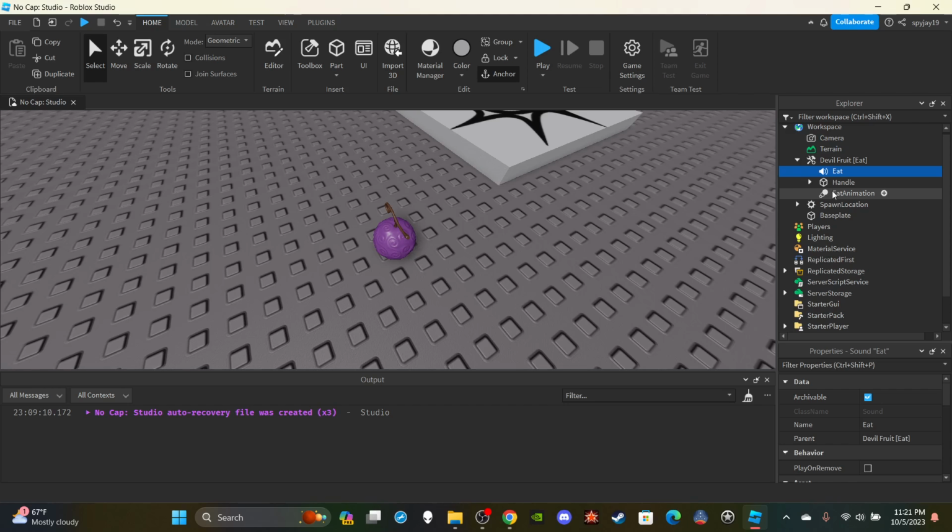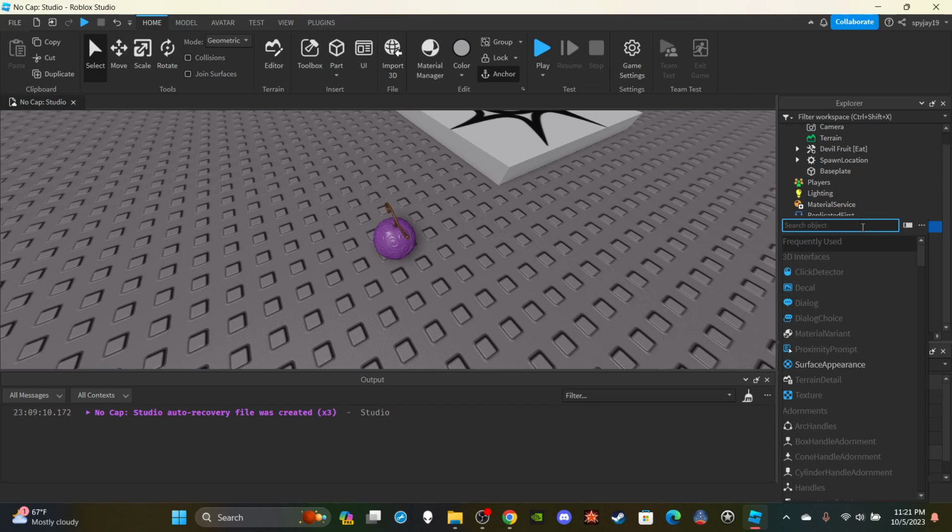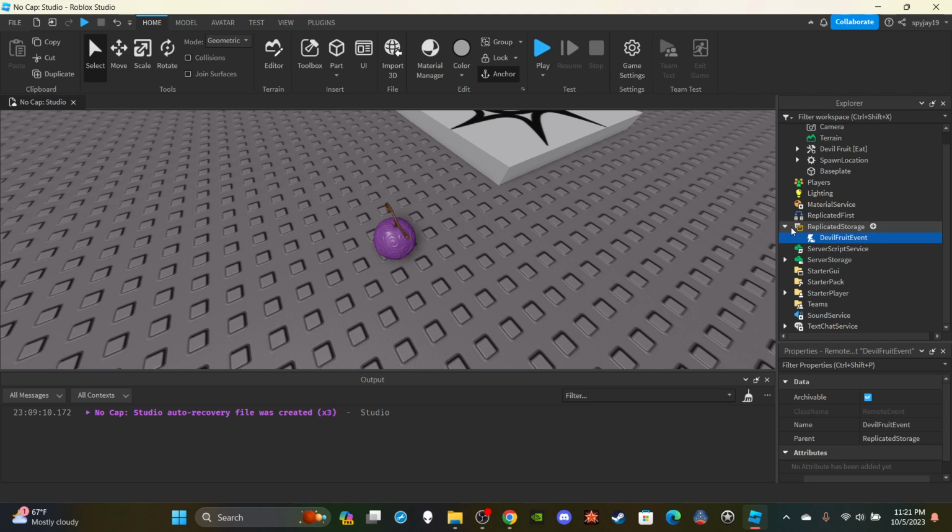And then we're gonna put the animation and sound effect into a local script and into the fruit, but that's after I get into the other stuff. So of course we're gonna need our mode event. Head on over to replicated storage. Click the plus icon. If you don't see your mode event, type in mode event, click it, and then name it devil fruit event, right?